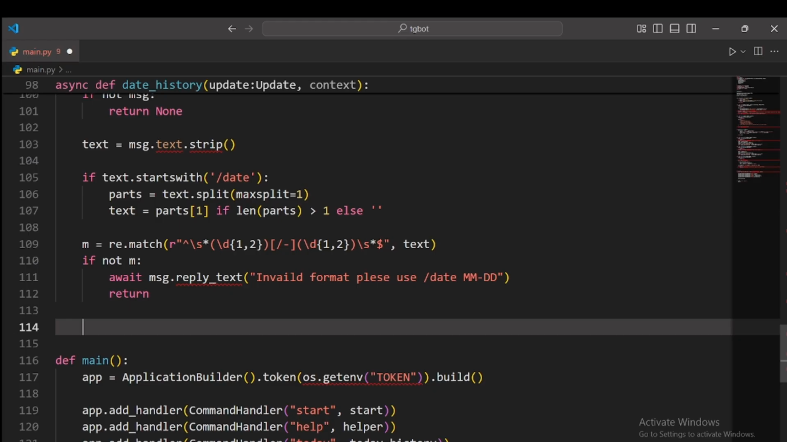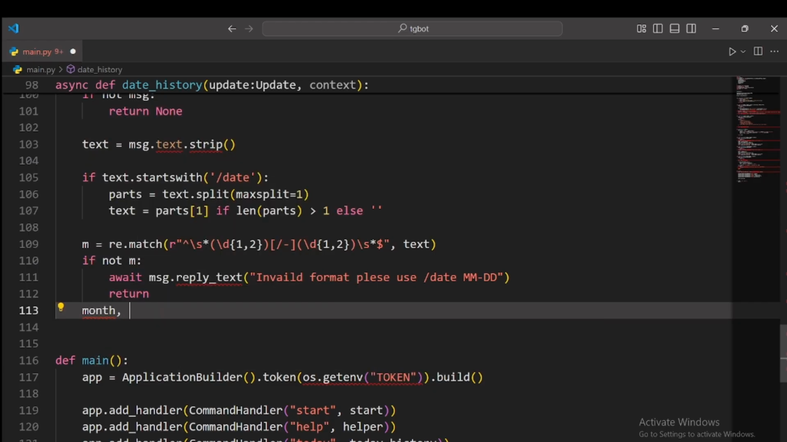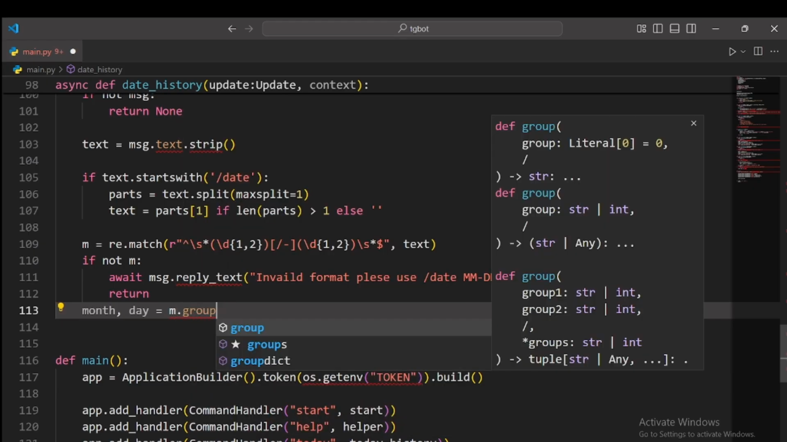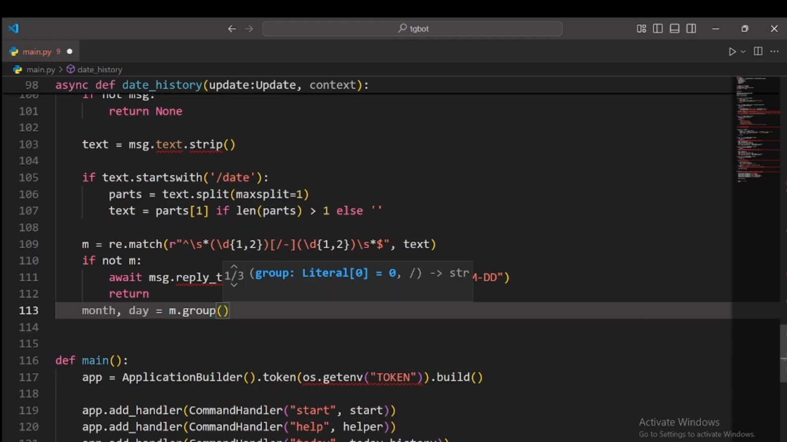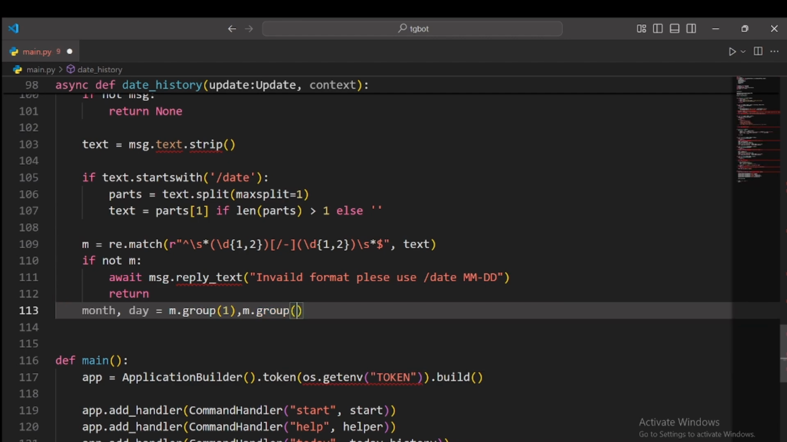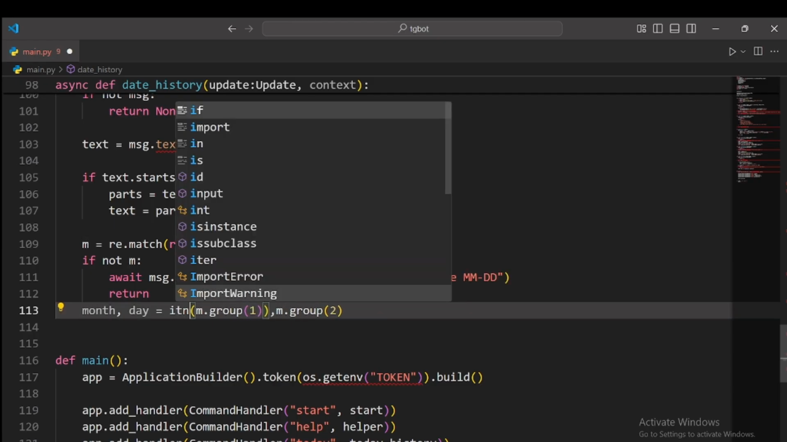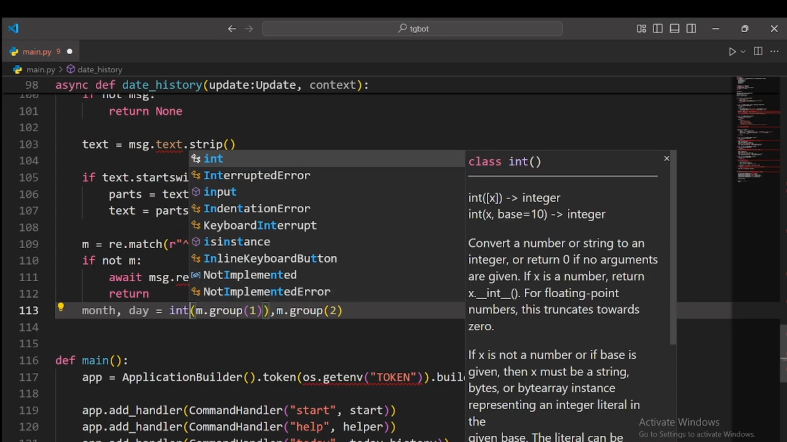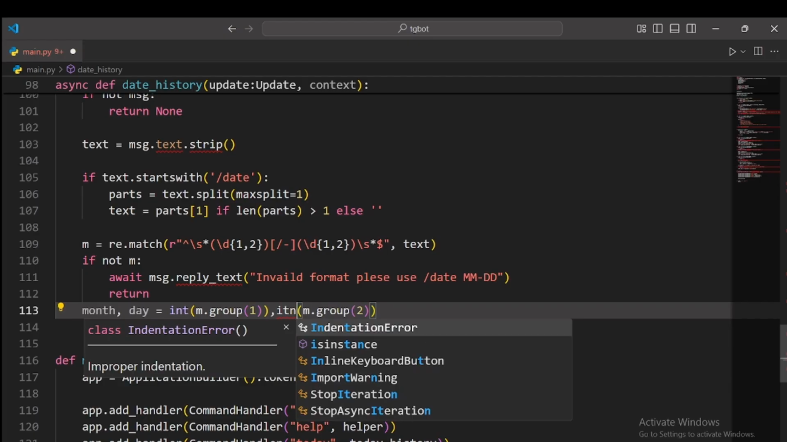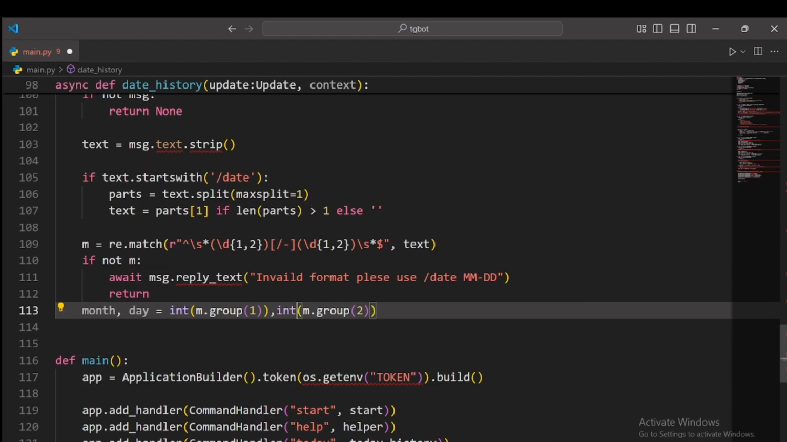But if it is true, month and day: m.group(1) is the month, and then m.group(2) is the day. But we have to change the data type to integer to avoid raising an error. So int, and also int here, we can use this data conversion function.